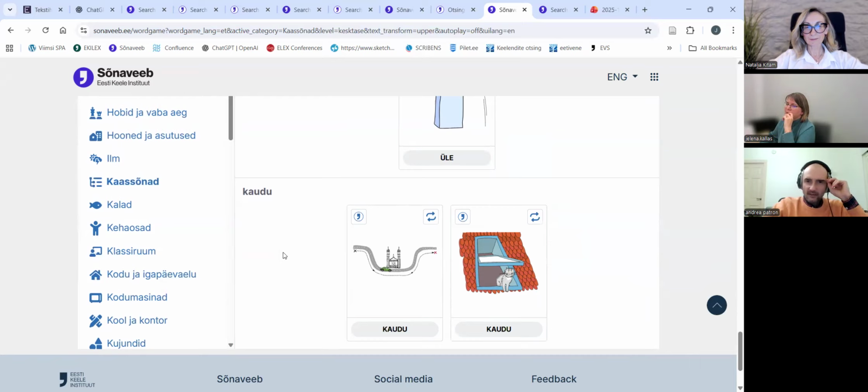So what does it mean in this case in the windows? How do you translate this? Through or by. Through the window, by the window, right. Kaudu is "through the window," like a transition. Yeah, so this kaudu is quite difficult.